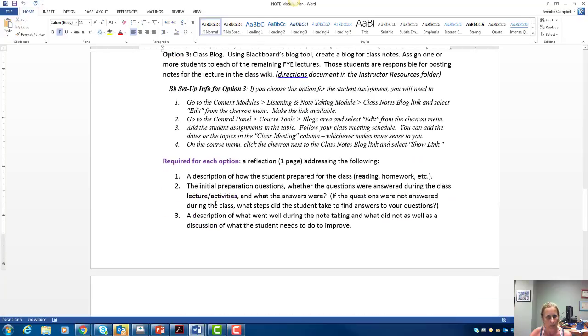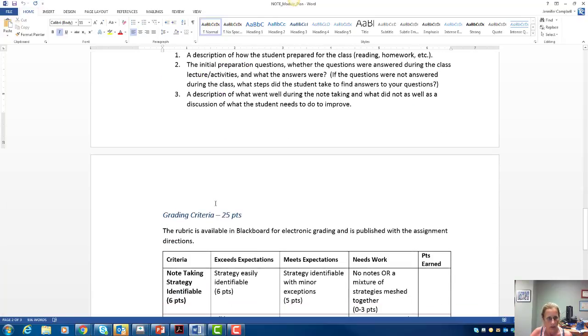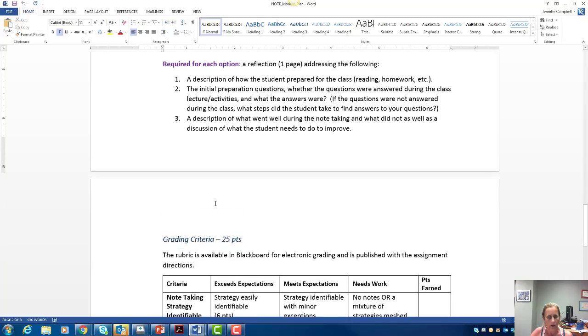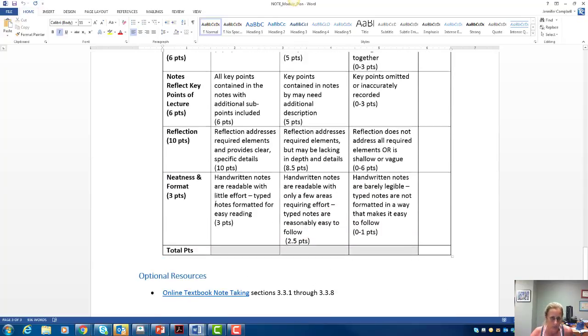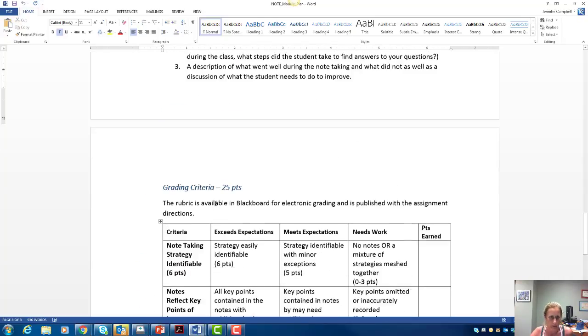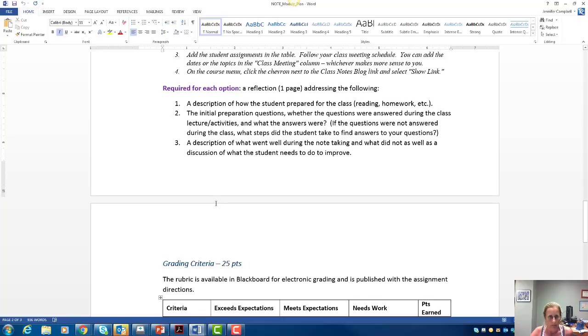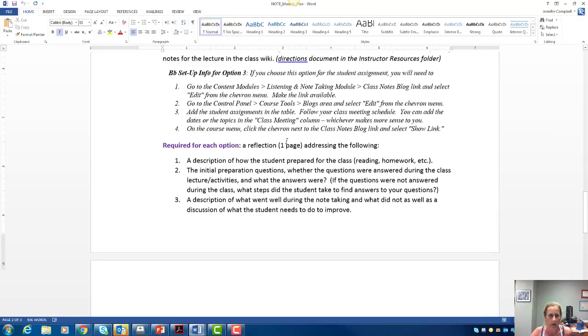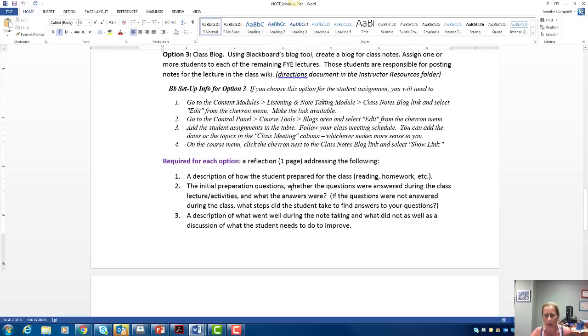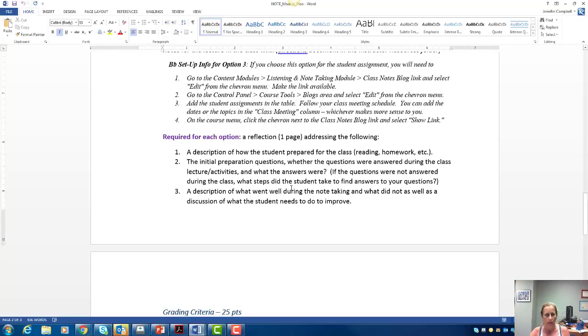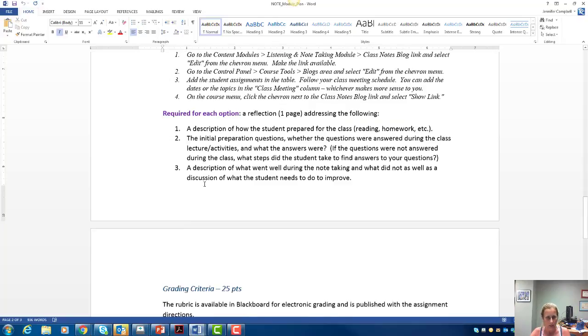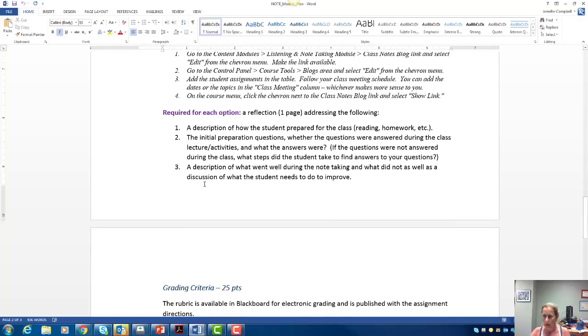Okay, so then as you go down the list, you'll find that there's a rubric that will help you grade their assignment. And there are some required reflective prompts that will go with, regardless of which option you pick, there'll be a reflection that they'll do, and there'll be some reflective questions, and that's what you'll grade on.